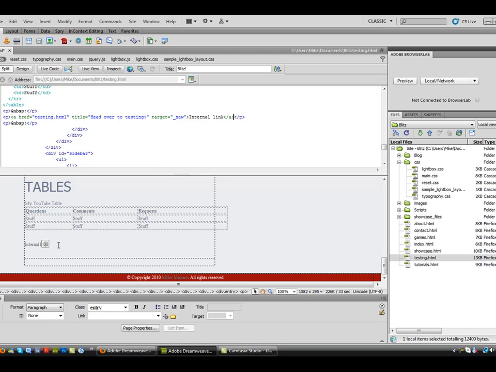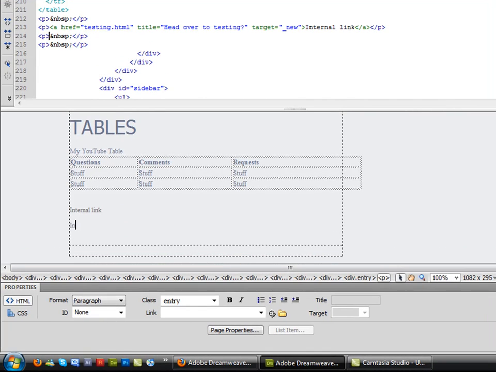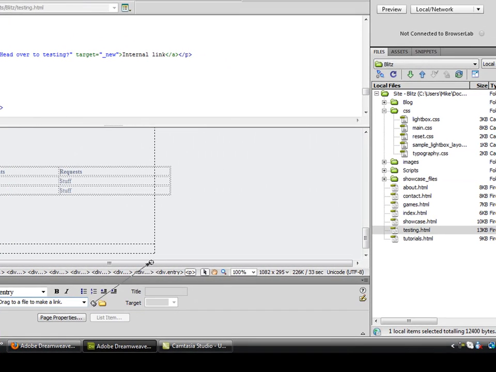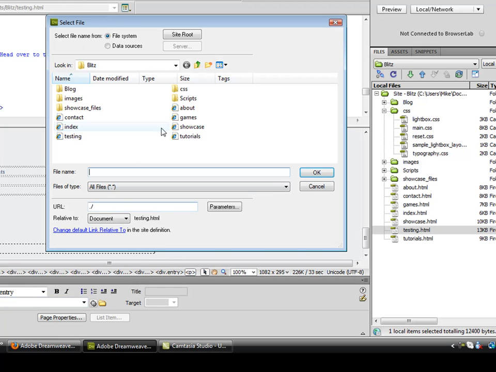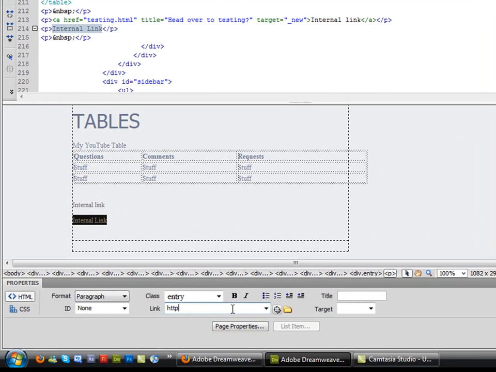Now, there is a second way to do that, and it's maybe a bit easier. All you need to do is make your text without clicking that little icon. Highlight it and go down to the link. And if you want it to be internal, you can just whip over to your local files, or look it up in your computer. Now you can also just type in the link or copy paste it. And the title and the target is pretty much the same as this window.